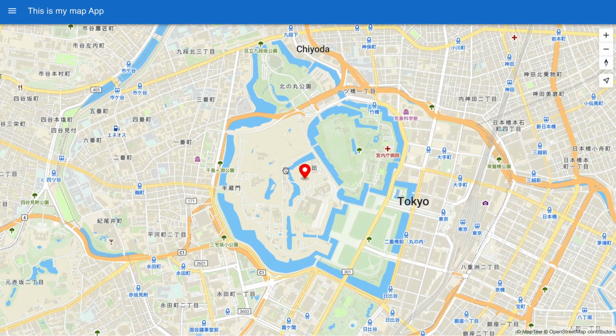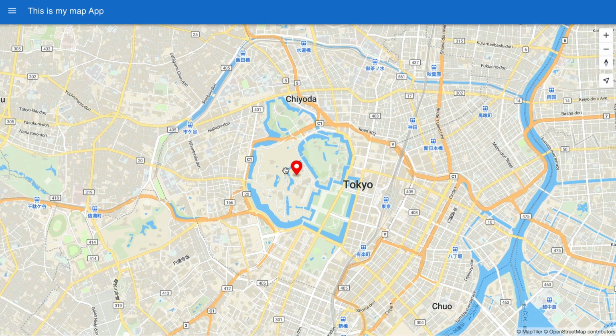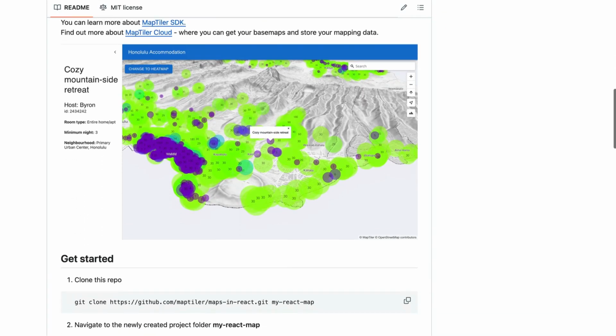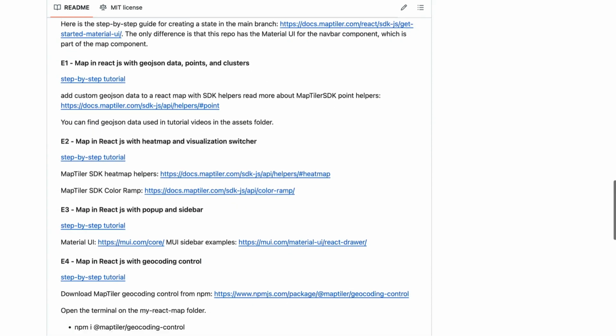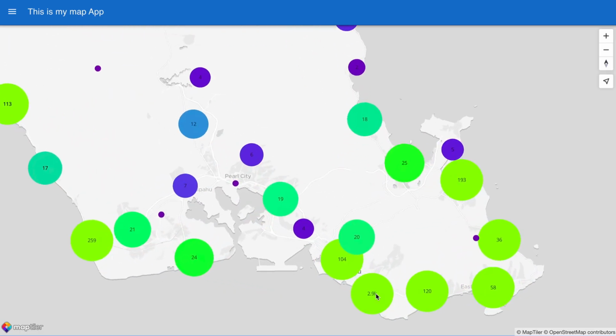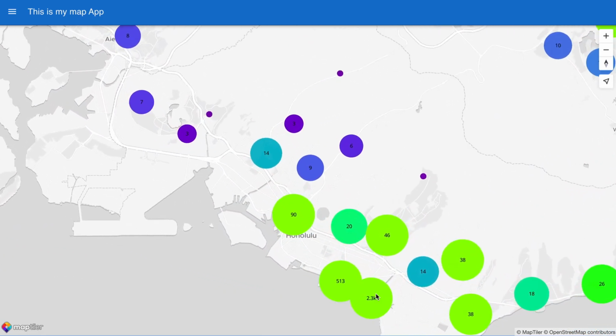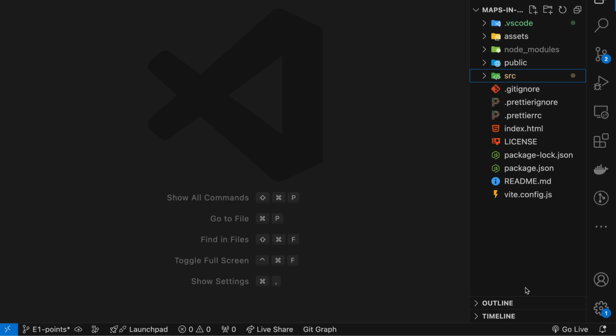I've created a GitHub repository with a basic map, marker, and navbar, similar to the map from my previous React video. This repository already has the MapTiler SDK installed, which I'll use as my map library. The link to the repository is in the description below. In this episode, I'm going to show you some cool stuff you can do with the MapTiler SDK point helper.